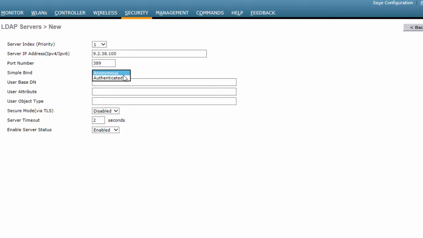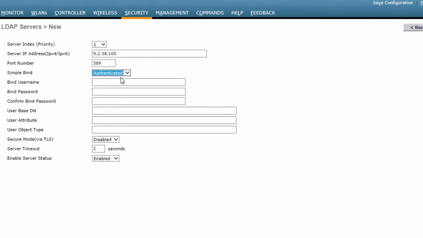If you choose Authenticated, the bind username and bind password fields are displayed. Enter values in these fields for local authentication to the LDAP server. In this example, we have chosen Anonymous.